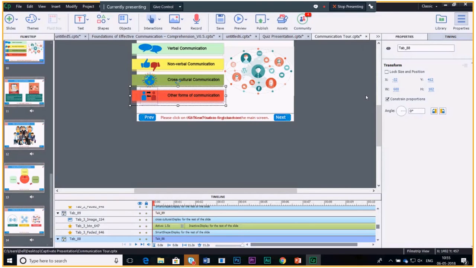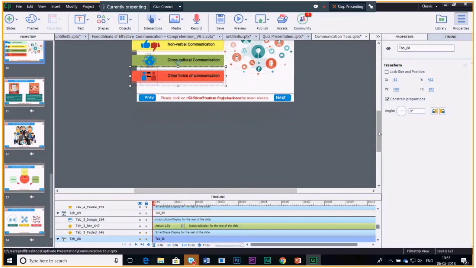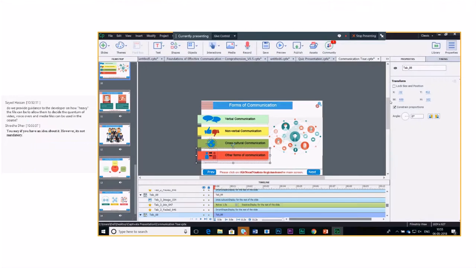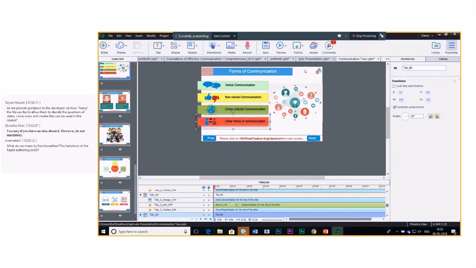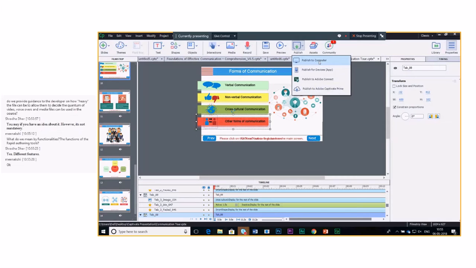So the final thing, we have developed a course. Now we have to publish this course to deploy it. How to publish the course? There is an option called publish here. After developing the entire course, you need to publish in different formats. It's asking for publish to computer, Adobe Connect, Adobe Captivate Prime, which is an LMS.